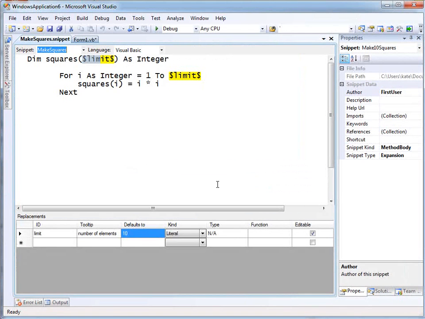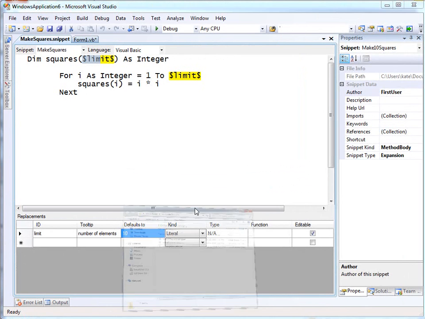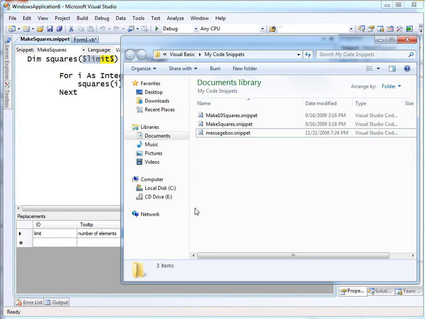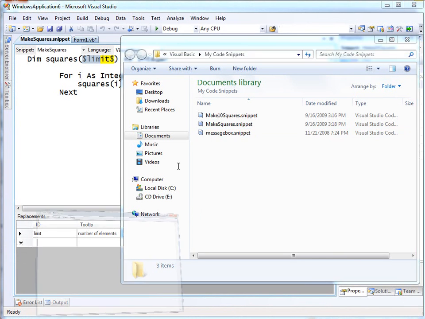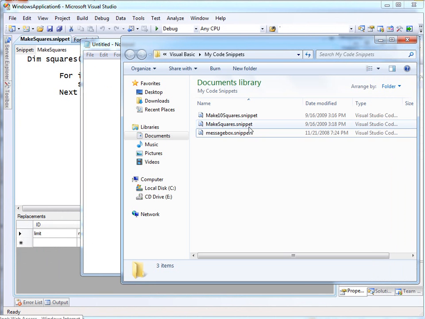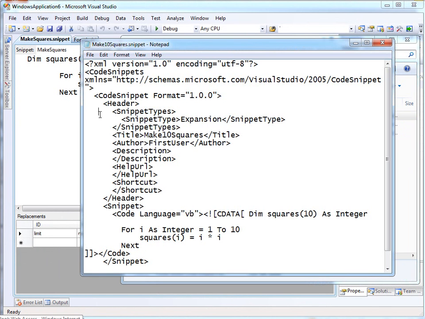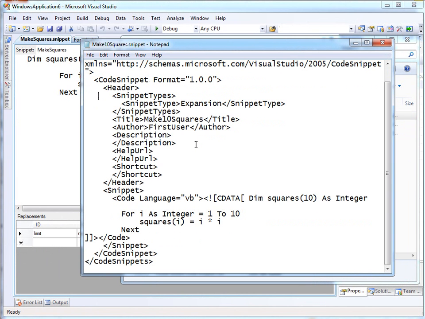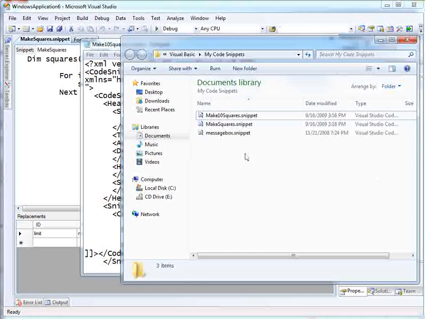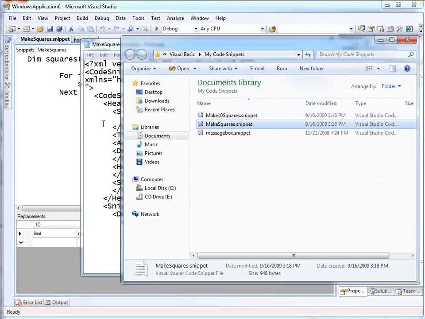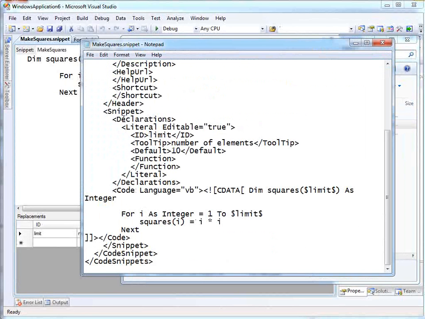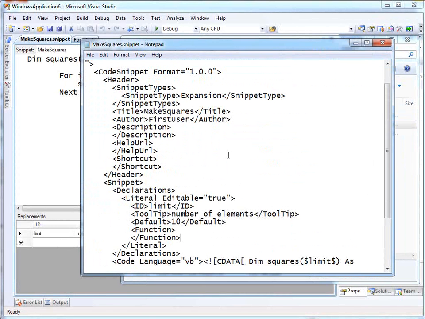Okay, now I promised I'd show you what the XML looks like. Here's the My Code Snippets folder where it's been saving these snippets for me. Let's just bring up a notepad and drag the original make 10 squares in there. You can see really not a lot of XML, but it was nice not to have to type it. And with the substitutions, the replacements, it gets a little longer. We have this extra stuff in here. You could learn to do it, but why should you?